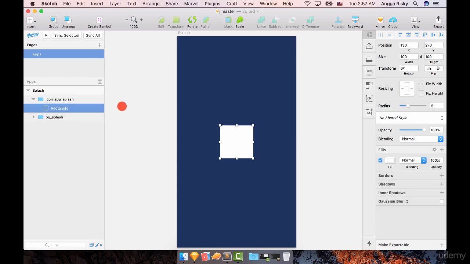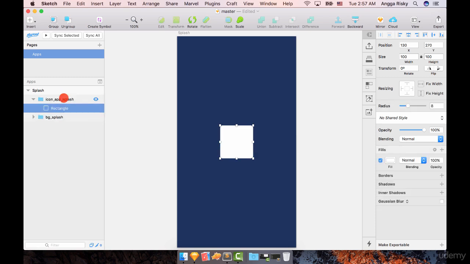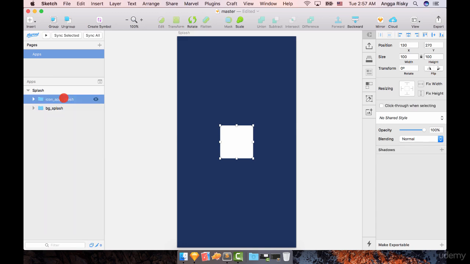Okay, so you understand about the name of the layer for development, so it's going to be easy. Don't leave it just as group. At least you need to give the name whatever you want, but make sure that the name is not grouped, and use the underscore if you have more than one word.